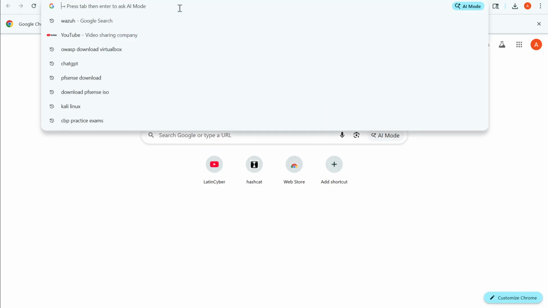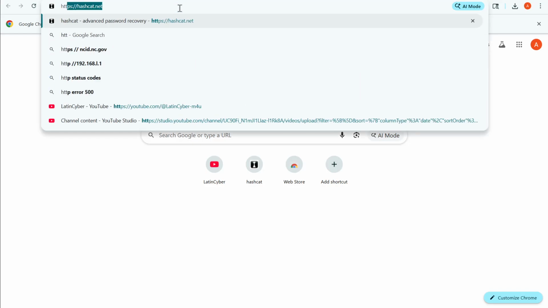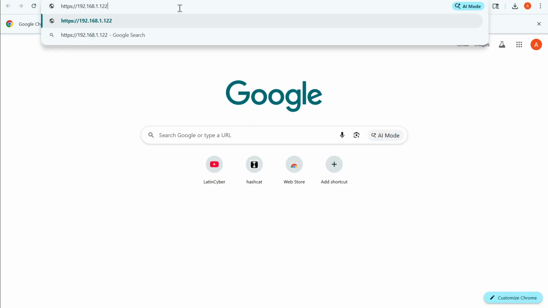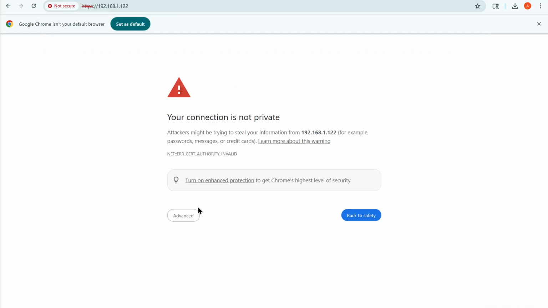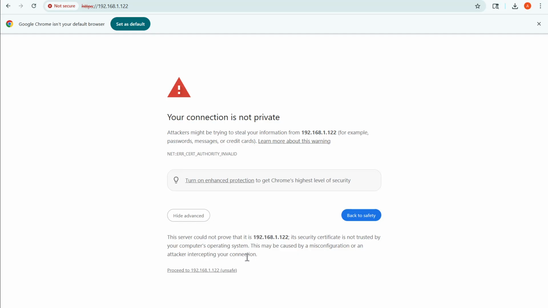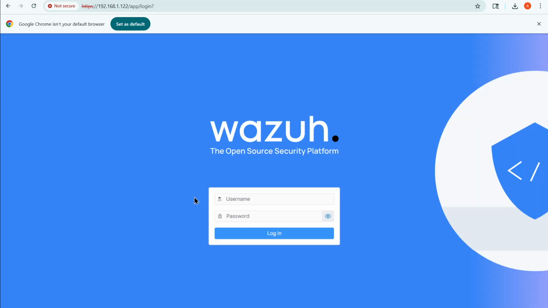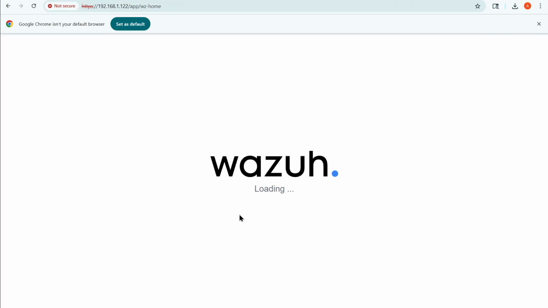So what we have to do is type HTTPS and then 192.168.122. So we click advanced, proceed and accept. I know this is not anything bad. The login is admin. Afterwards we can change the password, just to show that it works.